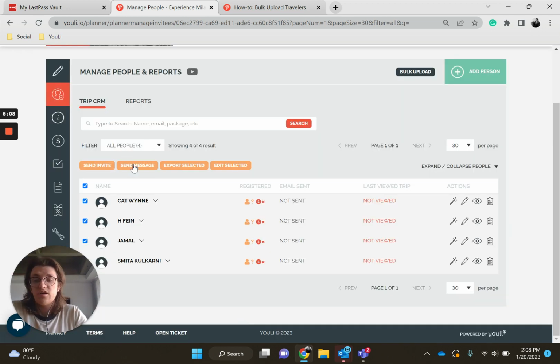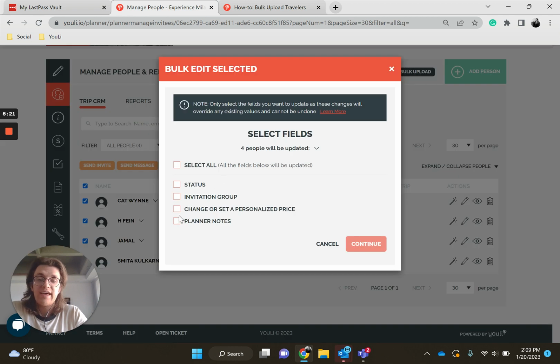Now, you could also send them a message. Maybe you're not inviting them, maybe they're already all on the trip. Another thing you might want to do is edit selected. So we might want to select all of these travelers, edit them, and change their status to registered. Maybe they've already made a payment elsewhere, or maybe they're being transferred to the trip. Whatever the case is, you might want to edit them so they don't come into this trip and are confused why their status says they're invited when they're registered.